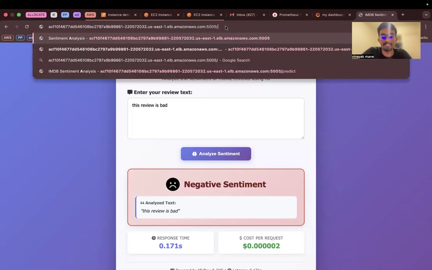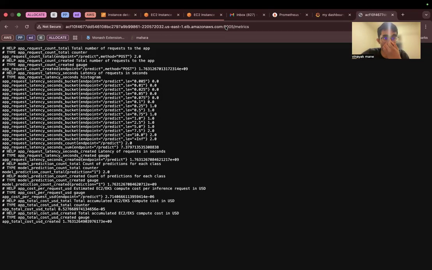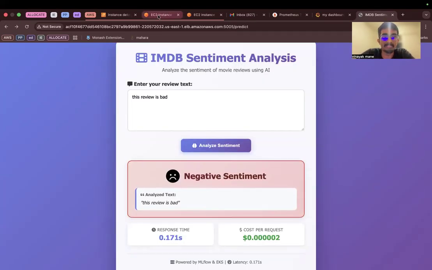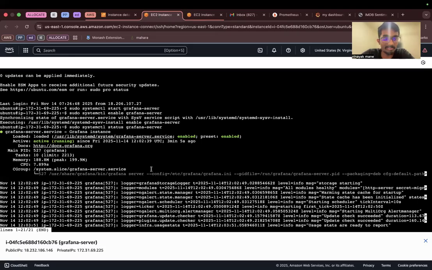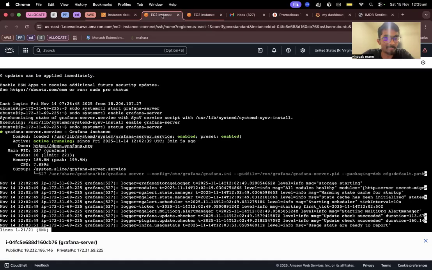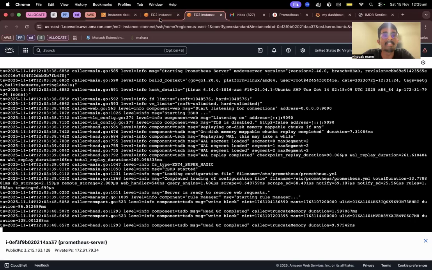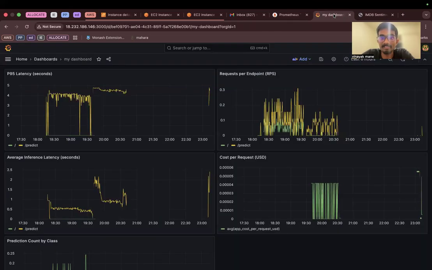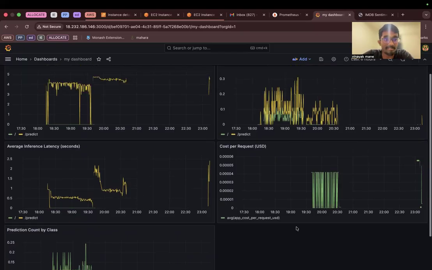I can also check the metrics of this application using this metrics page, and these metrics are exposed to Prometheus. My Prometheus is deployed on an EC2 server, and Grafana is also deployed on an EC2 server over here, as these are my two EC2 servers. I use T3 small instances on EC2. Okay, so this is my Prometheus, which is listening to the metrics, and this is my Grafana, which is listening to Prometheus. Now I made the dashboard using different types of metrics over here.